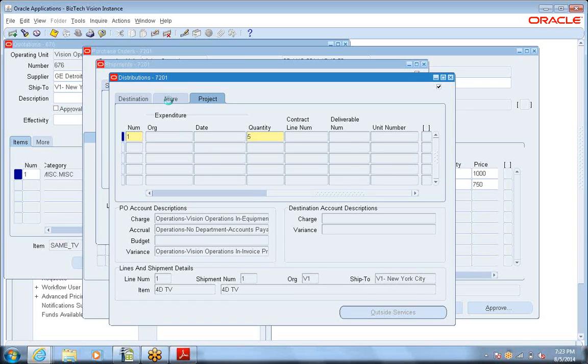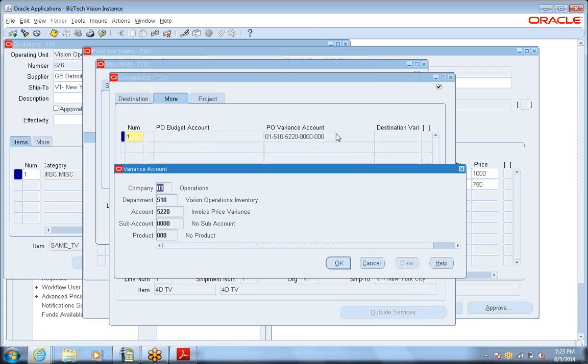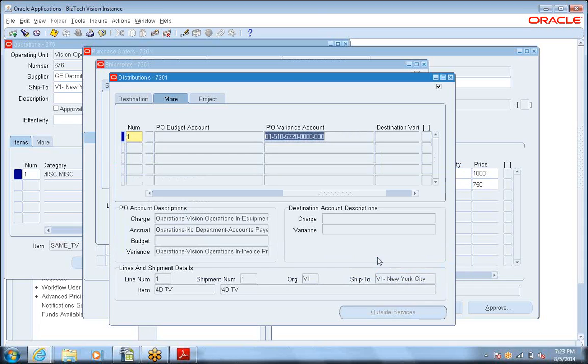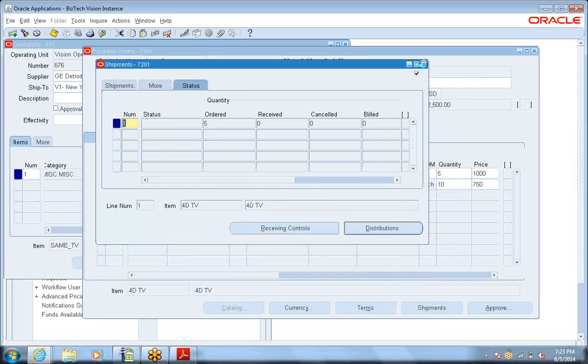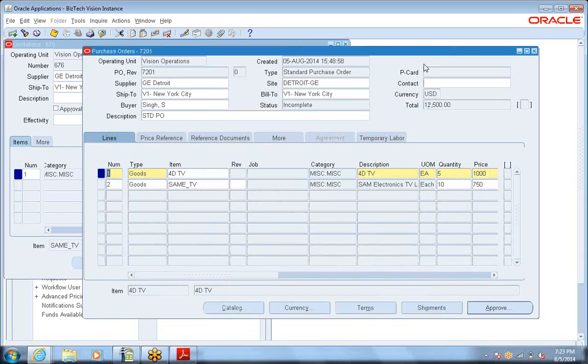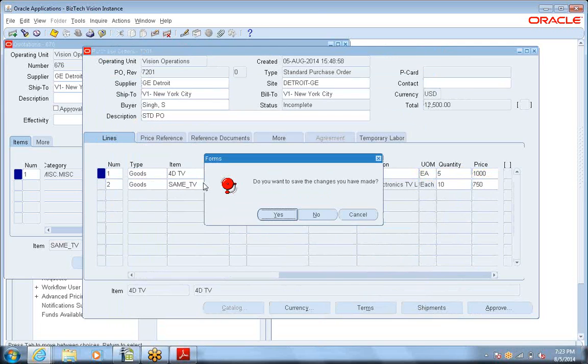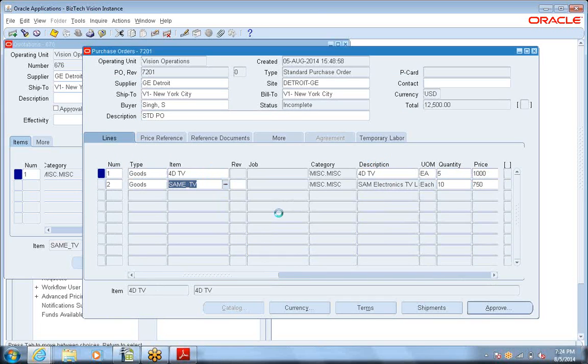So also there is one variance account as well. If the purchase order price is not matching with us, then whatever the difference will go to the purchase order variance account. Okay, any question here? So in the same way I have to enter the shipment distribution detail for the second line.